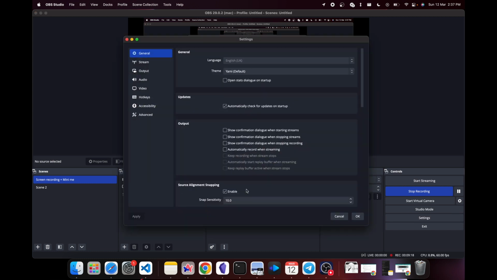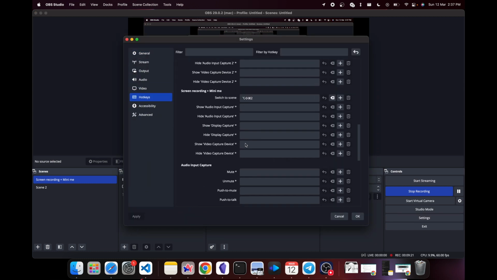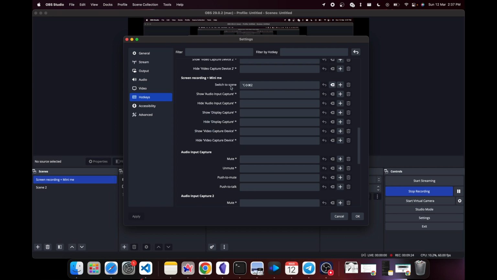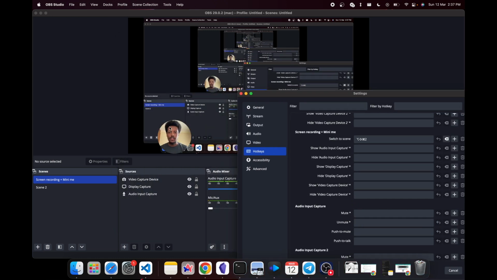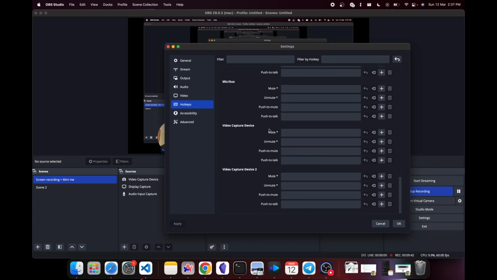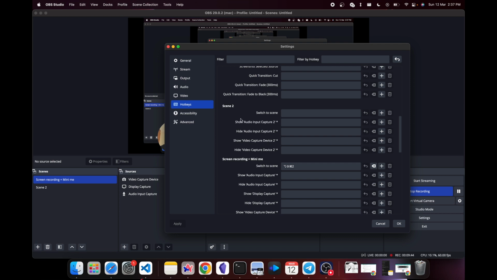There was one hotkey I forgot to show you. It's a hotkey for switching scenes. So for screen recording and mini-me, I have a switch to scene keyboard shortcut. So if I want the scene with the screen and the little me, I'm gonna press this. And for scene 2, I have not renamed it yet, but for scene 2, I want to be able to press Command, Option, Shift, and 1. I want that to take me to this scene, and when I press this, it takes me to this scene.